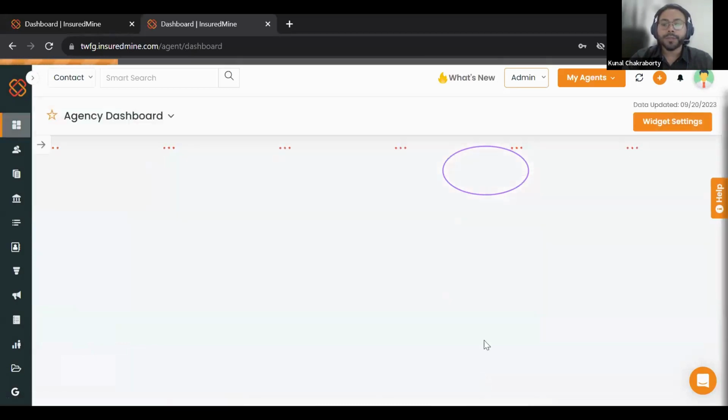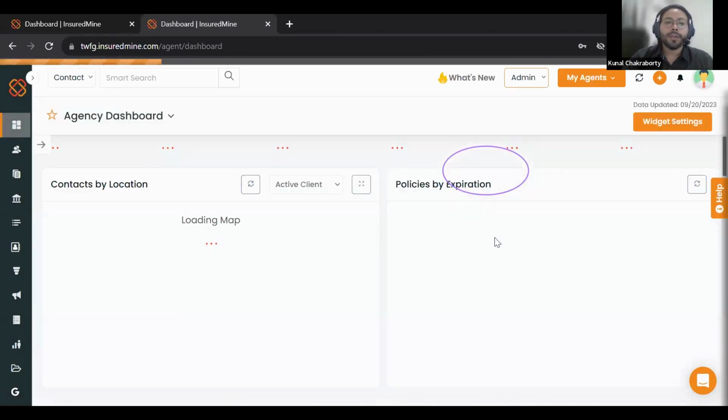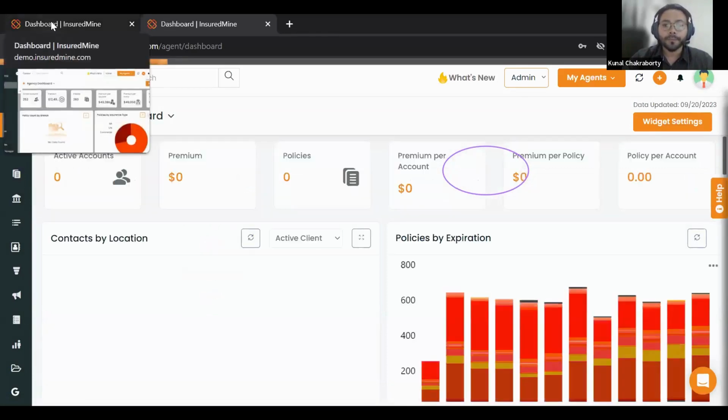And the last option is save and finish. Once you save and finish, it would take you to the agency dashboard where you would be able to see all your agency data.